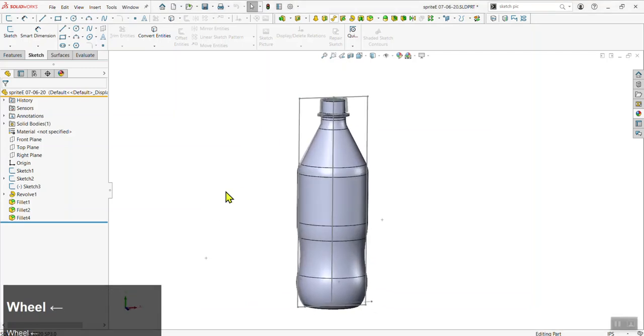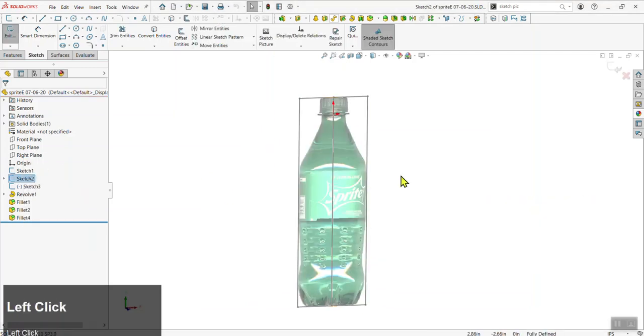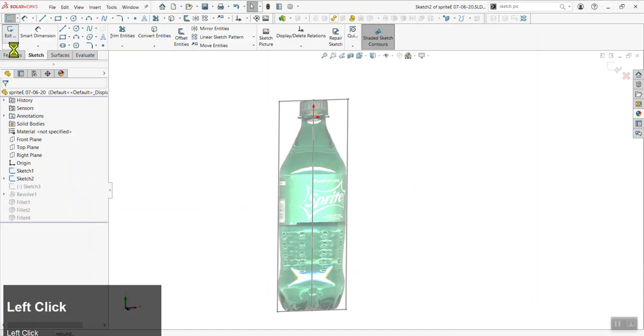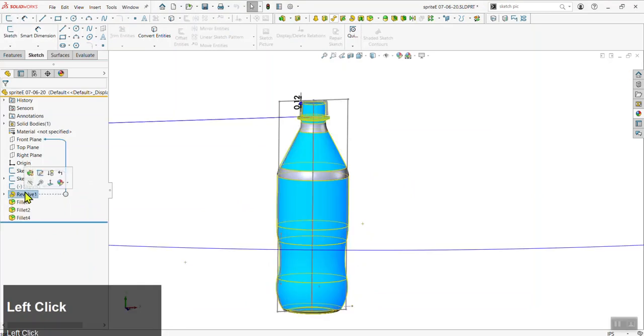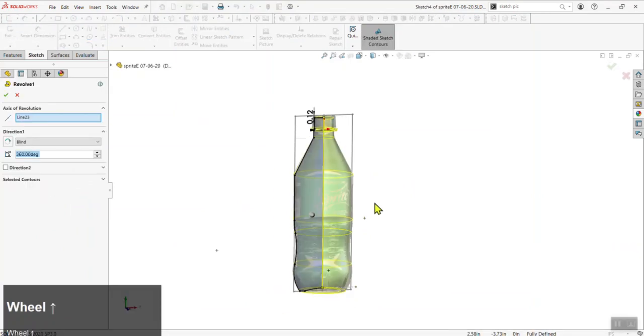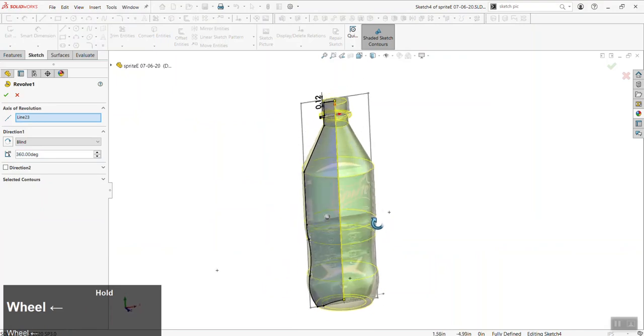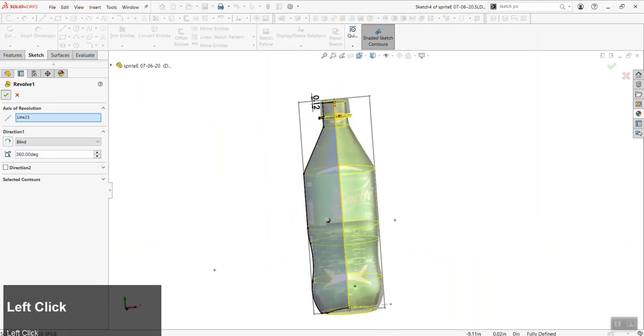Hello, this SOLIDWORKS demo will cover bringing your chosen disposable bottle into SOLIDWORKS, tracing the image, and then specifically getting into the revolve and fillet features to make the bottle into a 3D form.